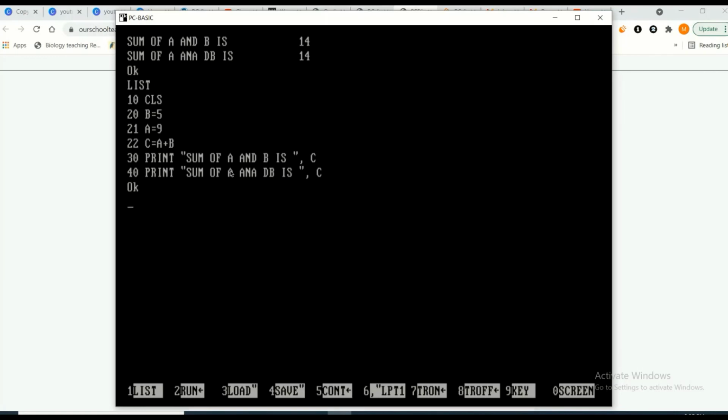So if I need to delete line number 40, I can write line number 40 and just press the enter key without writing anything further. Now when I list, it will retrieve the program from memory, and you can see line number 40 has been removed. This is the latest program saved in computer memory.